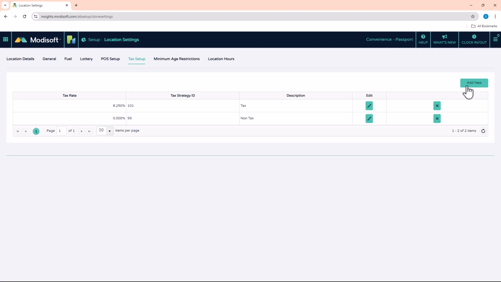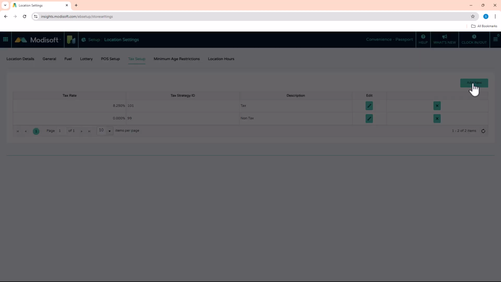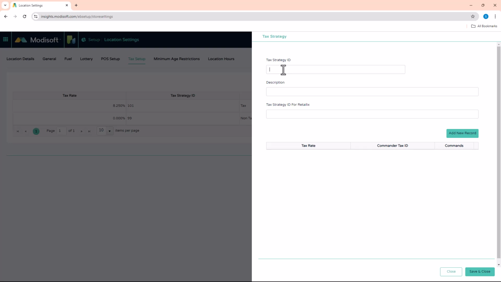So if you want to add a new tax rate, you can just come in here, click on Add New, and enter the ID. If you have a Passport, you're able to go into the tax maintenance under the manager workstation, and then you're able to get that tax strategy ID. If you have a Verifone Commander, you can log into your C-Store site, and then you're able to go into the settings to get the tax rate, and that'll give you the ID there.